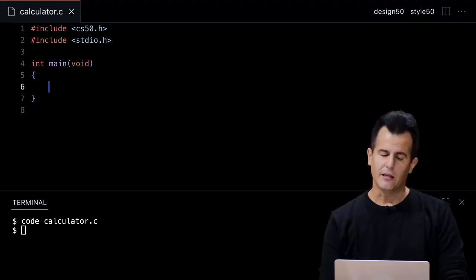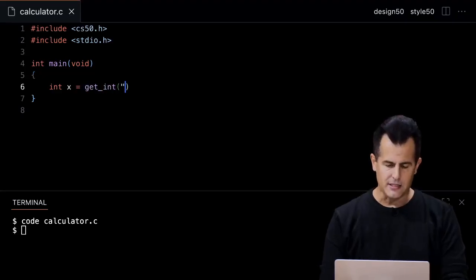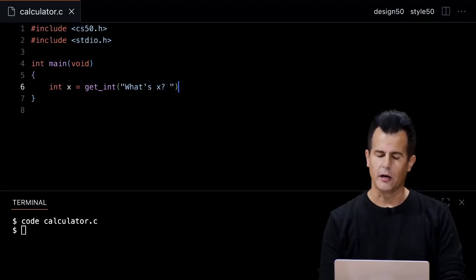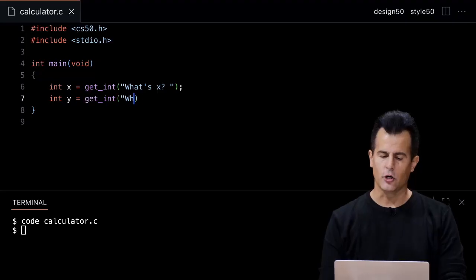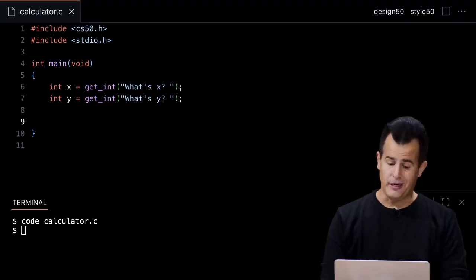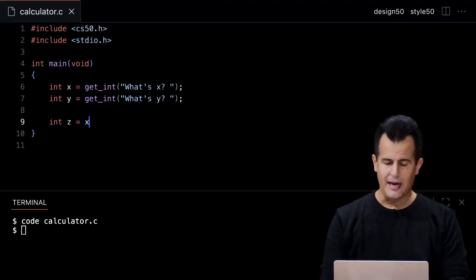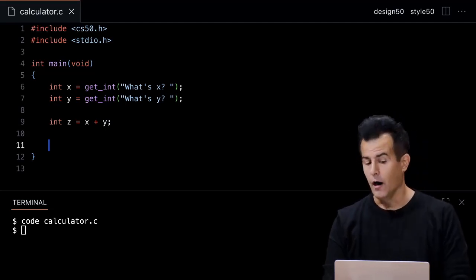And inside of main, let's do this. Declare a variable x, set it equal to get_int, and let's ask the user, "What's x?" Then let's declare another variable y, set it equal to get_int, and ask the user, "What's y?" Then let's give me a third variable, heck, we'll call it z, set it equal to x plus y. And then lastly, let's just print out the sum of x plus y.